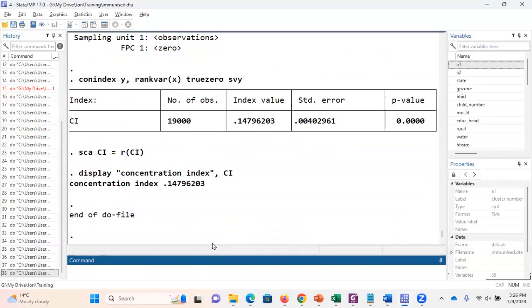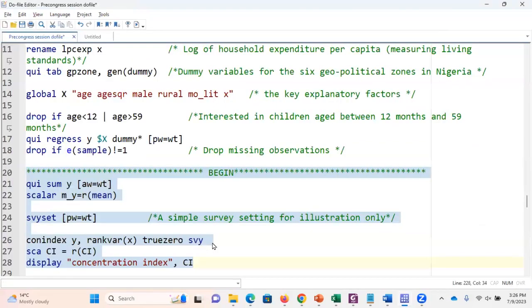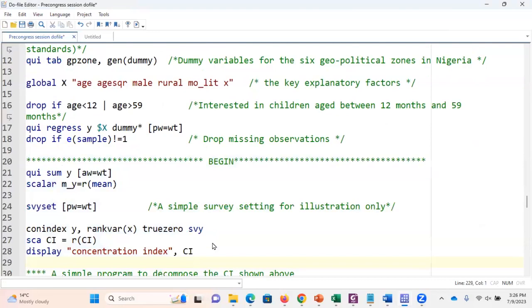That's what the concentration index is, which is pro-rich, which means richer children tend to have more immunization, more vaccines than poorer kids, unfortunately, in Nigeria. That's what we found. So now let's see how we can decompose that using the WAG-STARS approach.